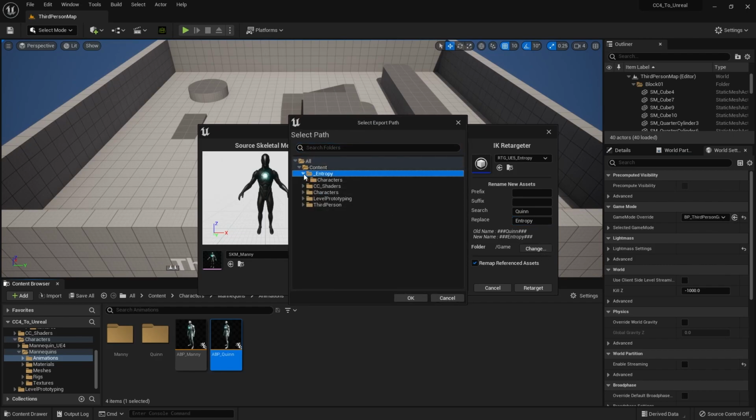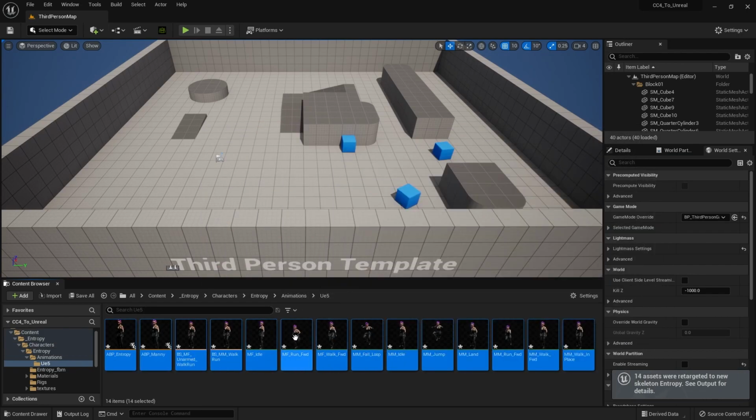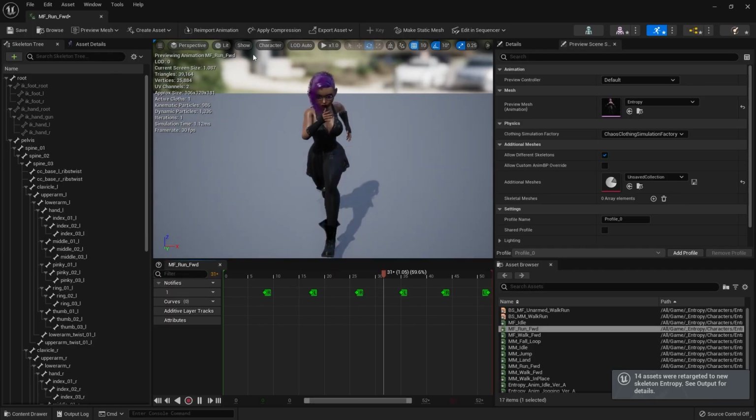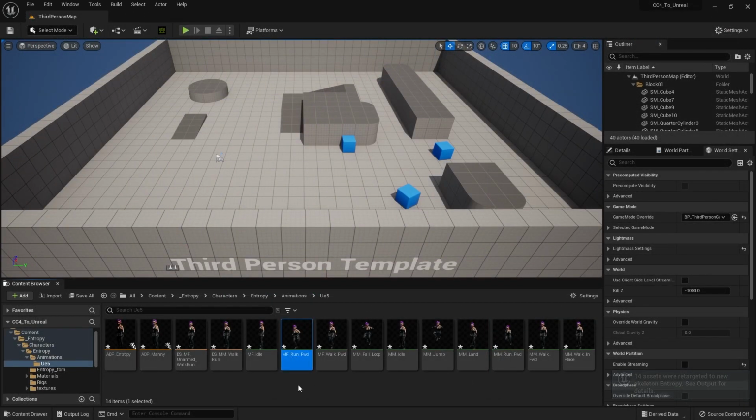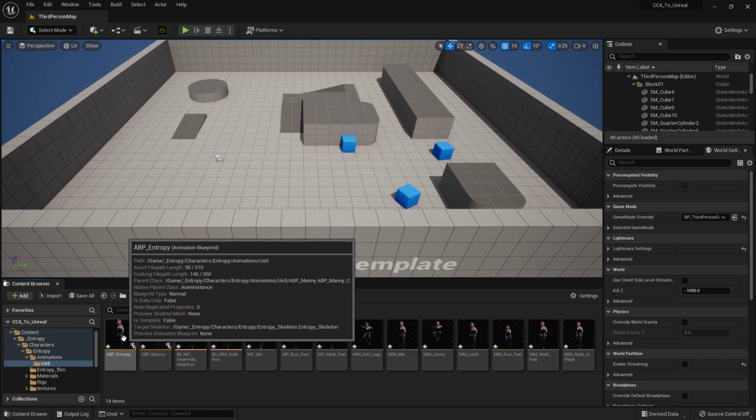Now I'm going to go into my entropy folder here, my character folder, and create a new folder called animations, and create a subfolder, and I'm just going to call that UE5. Click on OK, click on retarget, and here we go. I've got all of the animations from the mannequin working pretty good. I've also got the animation blueprint directly set up for entropy.